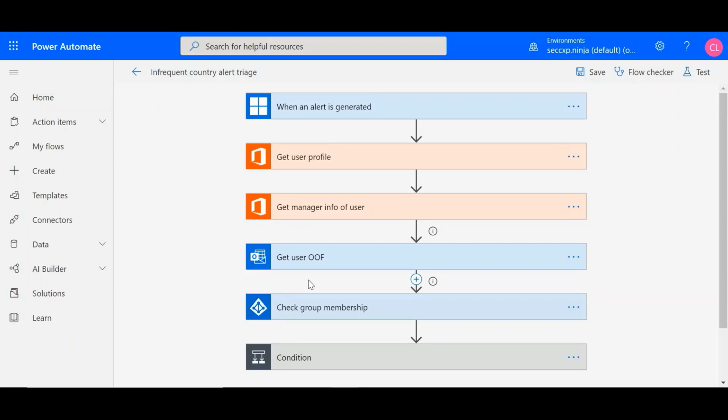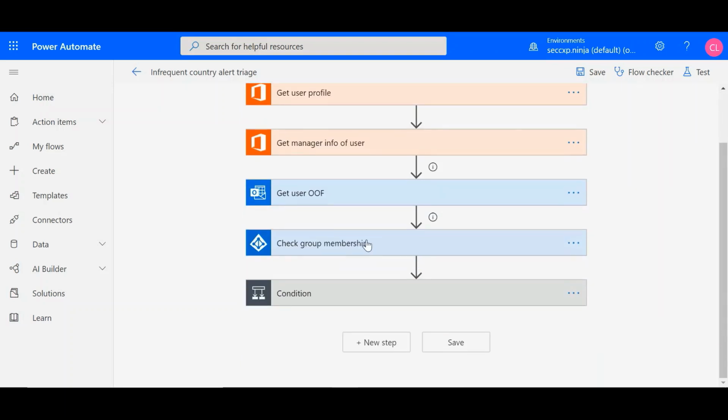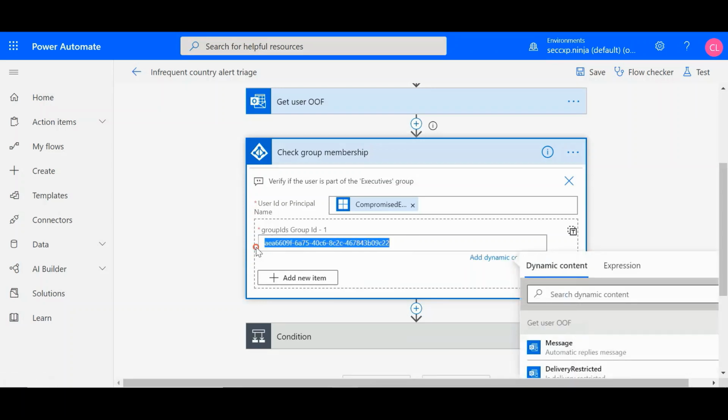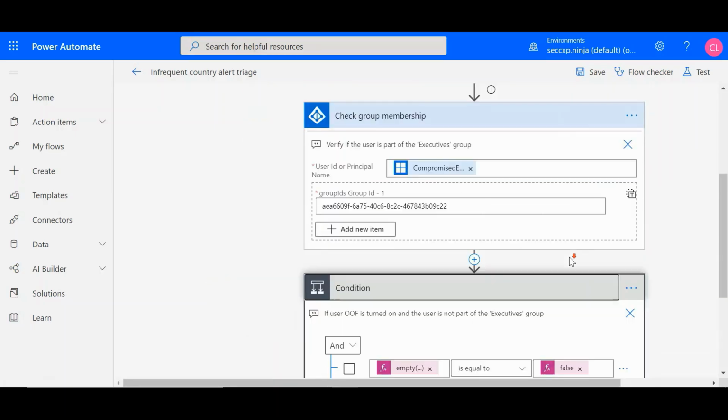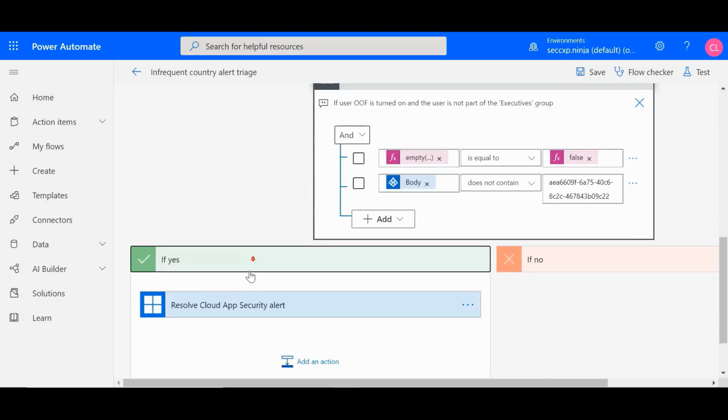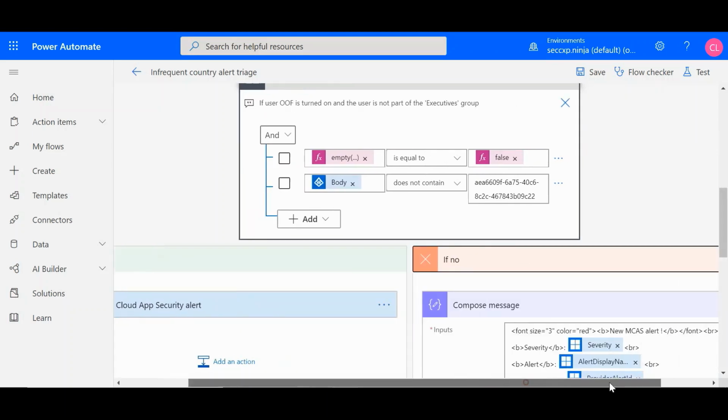We're also going to check to see if the user has an out-of-office message enabled. Next, we're going to check the group membership. So we can add the Azure AD object IDs here for each group that the user is a part of. So for example, maybe they're part of a security admins group. You could add that here. Next, we'll look at the conditions. So if the user's out-of-office message is turned on and the user is not part of the executives group or whichever one you've added, we'll go ahead and resolve that alert within Cloud App Security. If not, we're going to do something else.